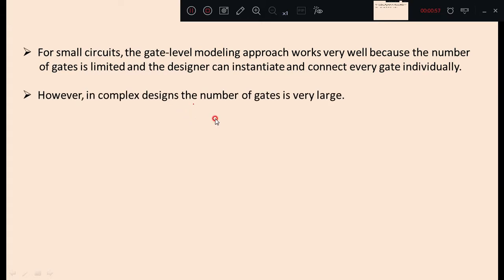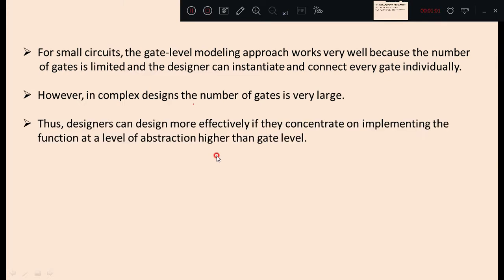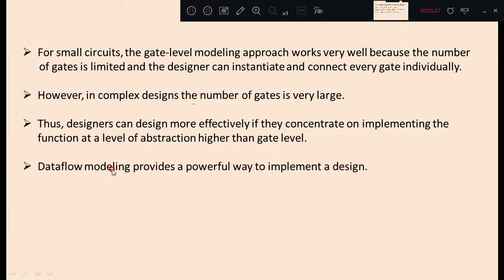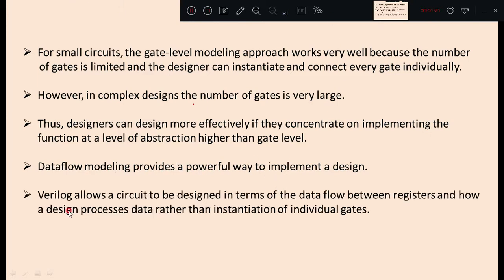However, in complex designs, the number of gates is very large. The designers can design more effectively if they concentrate on implementing the function at a level of abstraction higher than gate level. Data flow modeling provides a powerful way to implement the design.